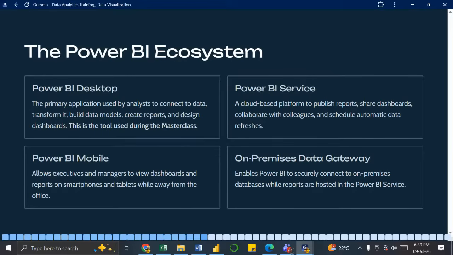The first one is Power BI Desktop, like the one I have. This Power BI Desktop is the primary application used by analysts to connect data, transform it, build data models, create reports, and design dashboards. This is the tool we are going to use today. It is free, you don't have to pay for it, and you can use it while you're offline.